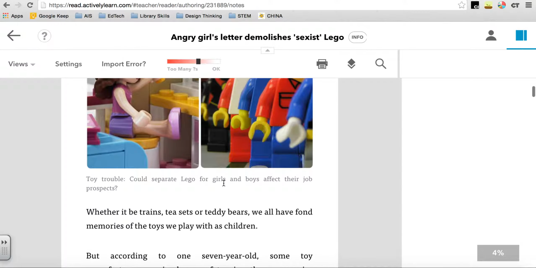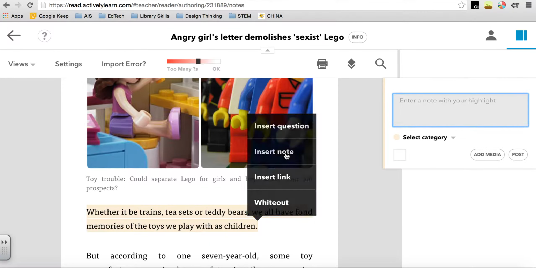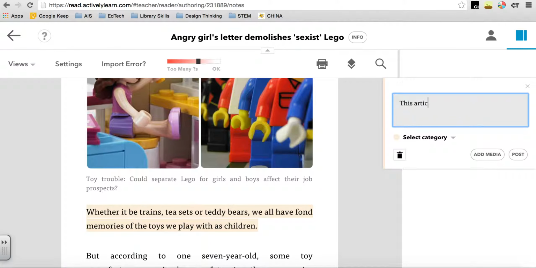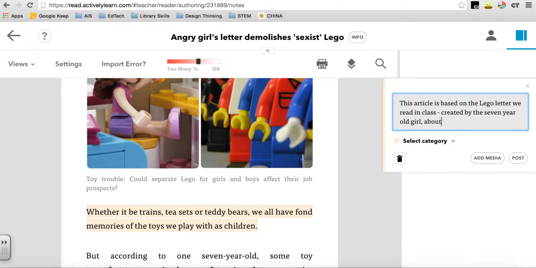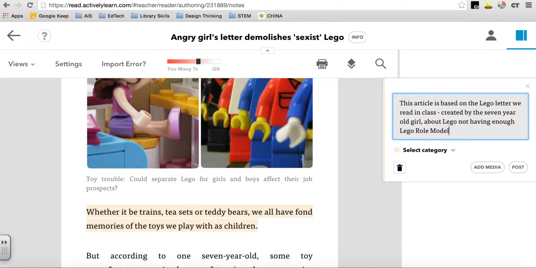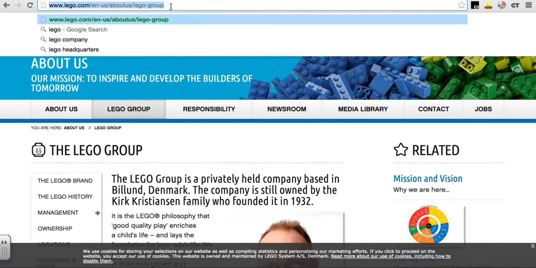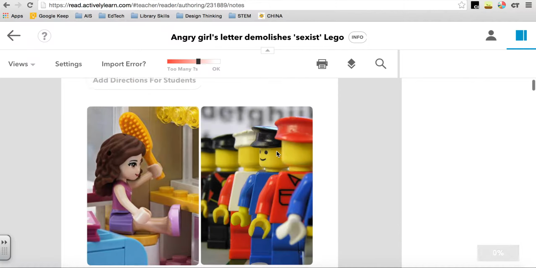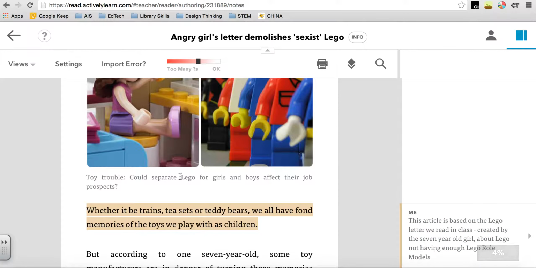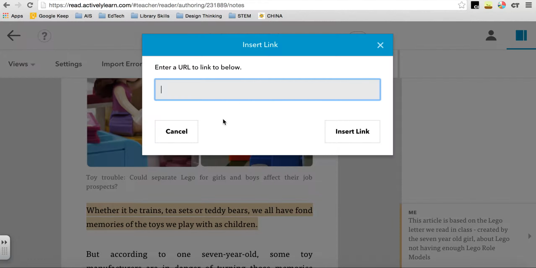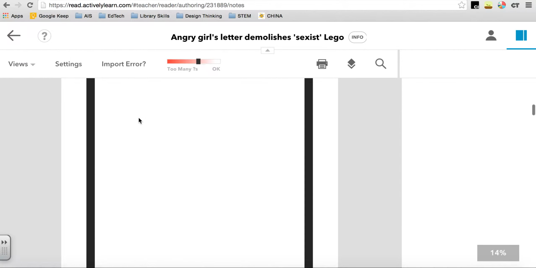You can also add in notes. I might just say, this article is based on the Lego letter we read in class, created by the 7-year-old girl about Lego not having enough Lego role models. You could put in links there. So say for example you think that your kids just don't know what Lego is, or maybe you're doing an article on something like the World Health Organization, something that they might not know, you can just put the links in as well. As you can see, it becomes more and more interactive.